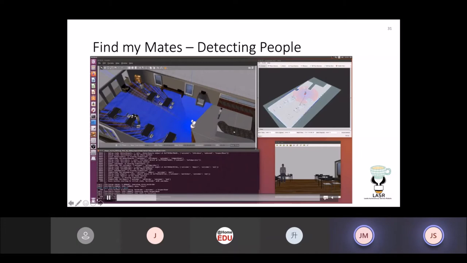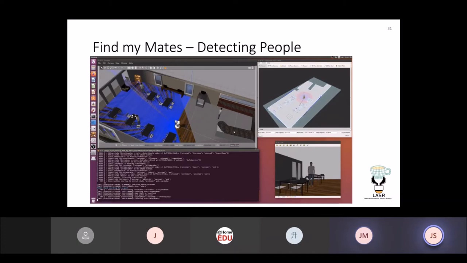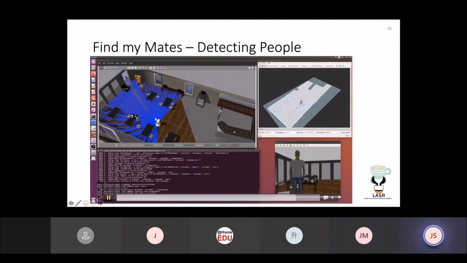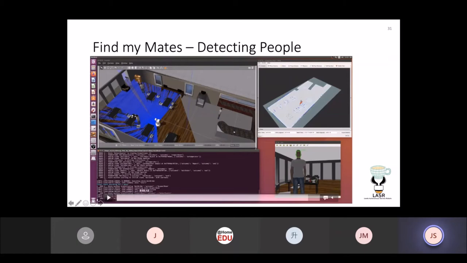If you look in the bottom right, this is the output from Tiago's camera shown in an OpenCV frame. So he sees the person, he detects them, and then we navigate to them. This was one of the key things of the task. And as you can see, we also detect the face here. There's a bounding box drawn around the face. So how did we do this?